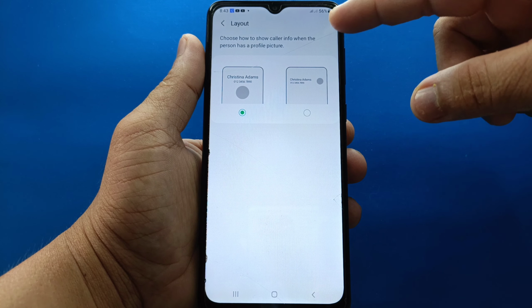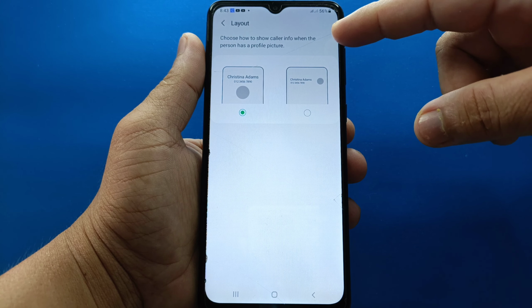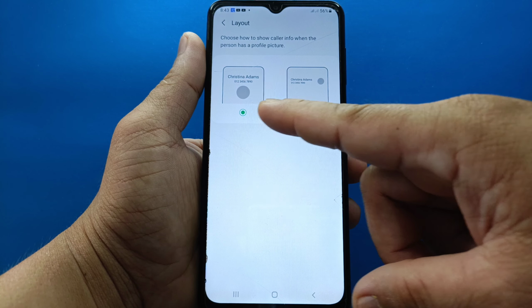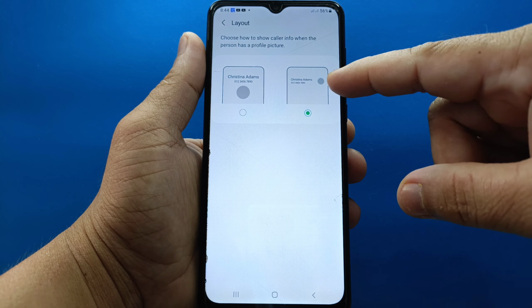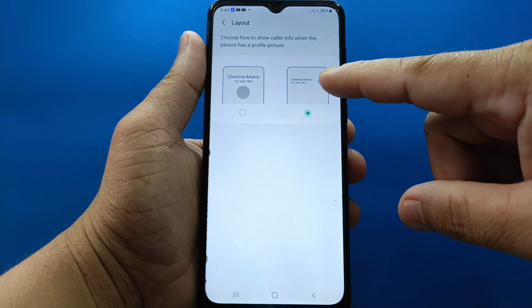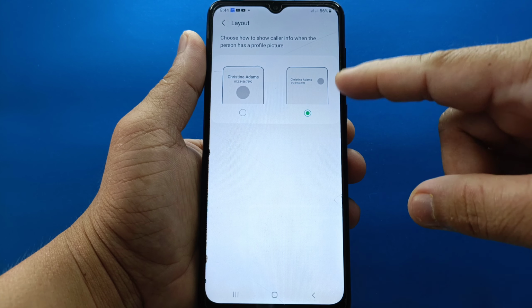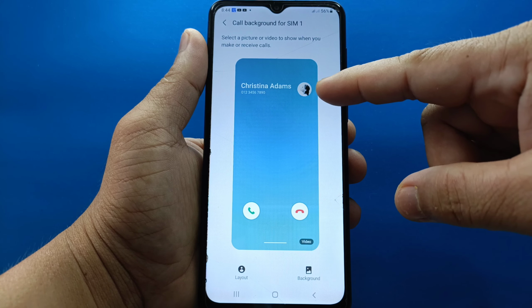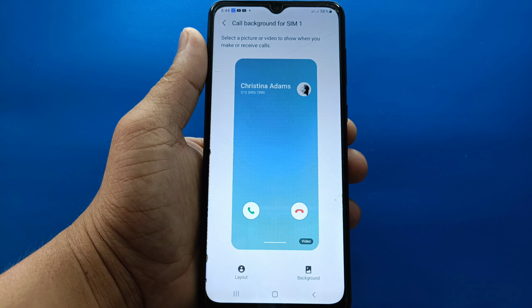And okay, here you can choose how to show call info when the person has a profile picture. So there are two options here. You can set this one. So I select this one, this small profile picture and small size of name and number. So okay, after that, you can go back, and you can see the layout is changed. And that's it, okay? We have successfully changed call layout on Samsung Galaxy A02.